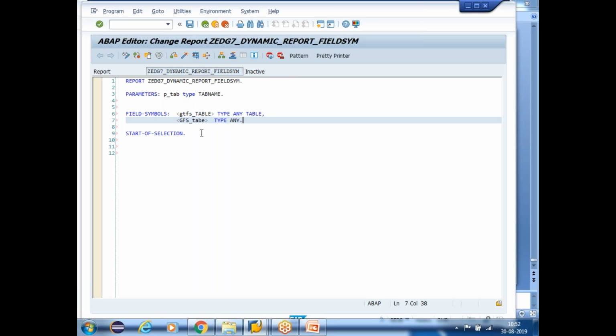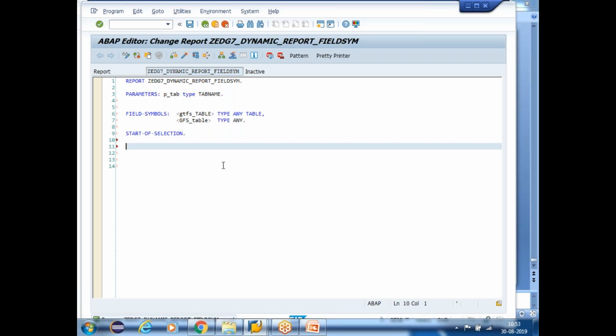Okay, whatever you define, this is okay, no problem. It doesn't give a syntax error. So it's your name, right? Whatever you define, you can take it, and start of selection.